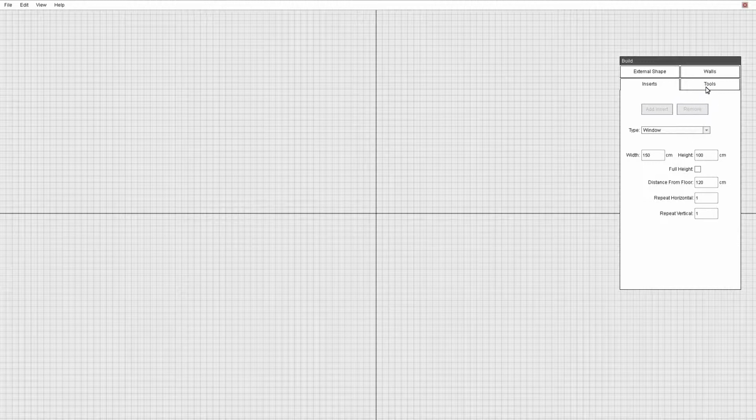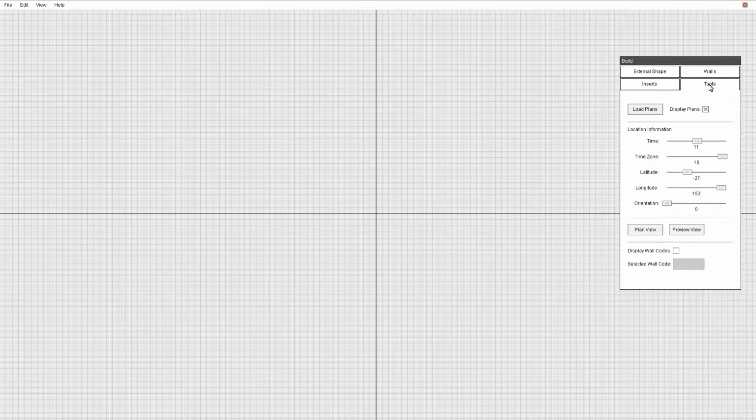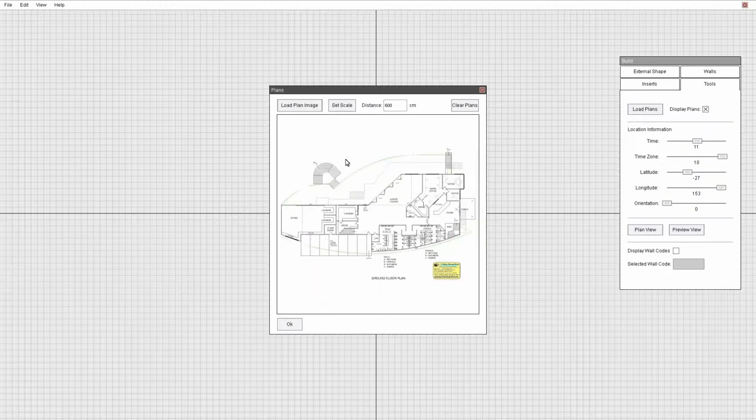Okay, so let's start off with importing a plan. Here we have the Load Plans button. We click that and it brings up a load plan image, a plans window where we set the scale and we set which particular plan we want to use. So what I'm now going to do is click on Load Plan, and then I'll navigate to the folder where my plan image is and select it.